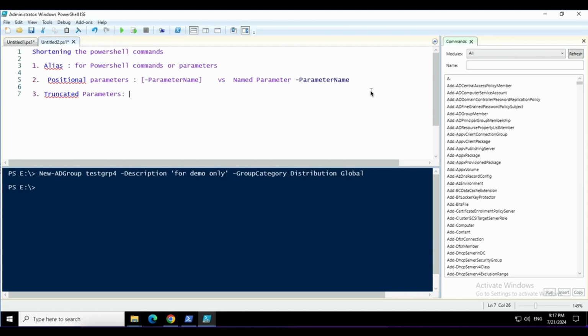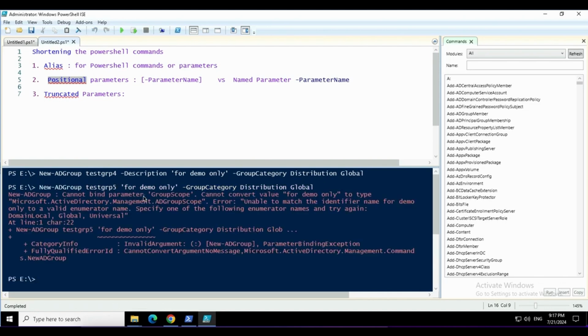What are truncated parameters? Suppose there is no alias for a parameter, or the parameter is not positional as well. For instance, this description parameter is not positional. I cannot omit it, otherwise I'll get the error. So if I omit it from the command, I'll get the error. I'm giving a value here, 5, and then I hit enter and I get the error that cannot bind parameter so and so.